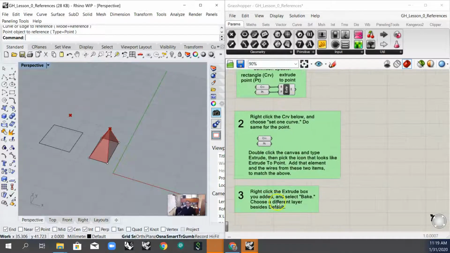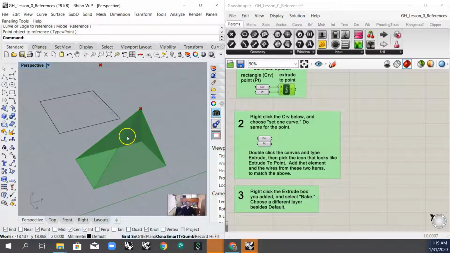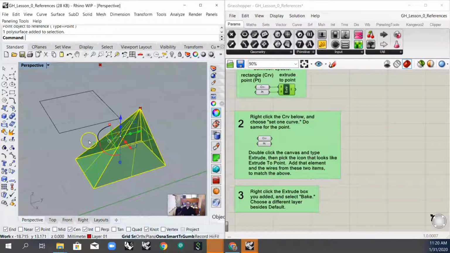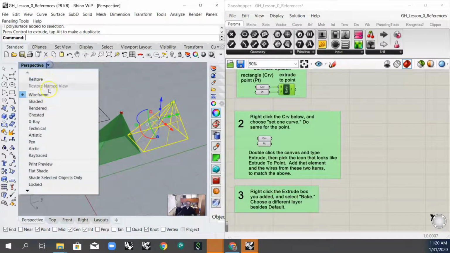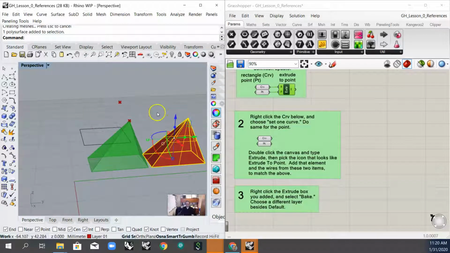And now he says right click the extrude box and select bake. So he's done an extrude over here, so that's the next instruction. Right now this is virtual geometry, this isn't real geometry in Rhino that's manipulatable, but if you right click this and select bake, you can tell it which layer to put it on. I'll just drop it on layer 0, and you can see now that it bakes in a real example of that geometry. And I can turn the shader on so we can see what that looks like. Now that's real geometry that we can manipulate and move.